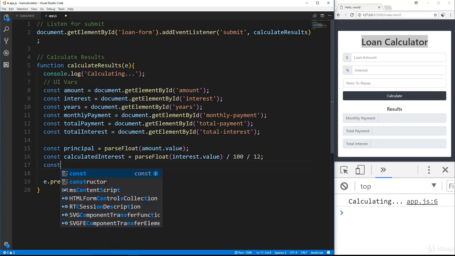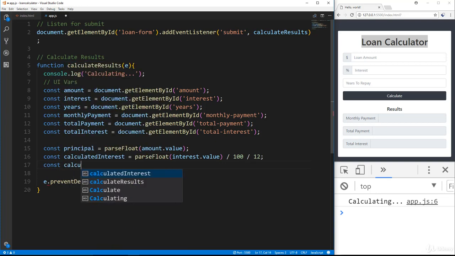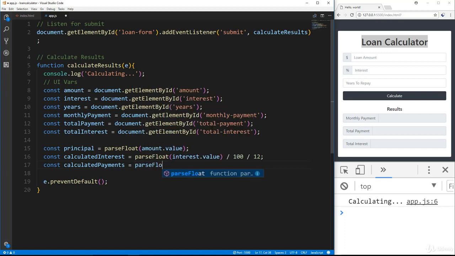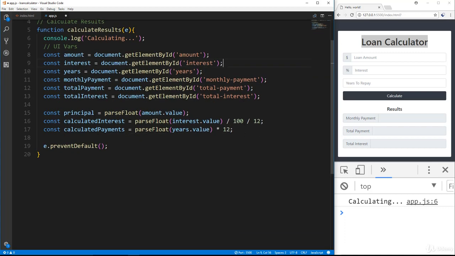Now we also want the calculated payments. All right, so calculated payments is going to be the years wrapped in parse float. So years dot value, and then we just want to times it by 12. All right, so this gives us the principal, the calculated interest, and the calculated payments. Now we want to compute the monthly payments.